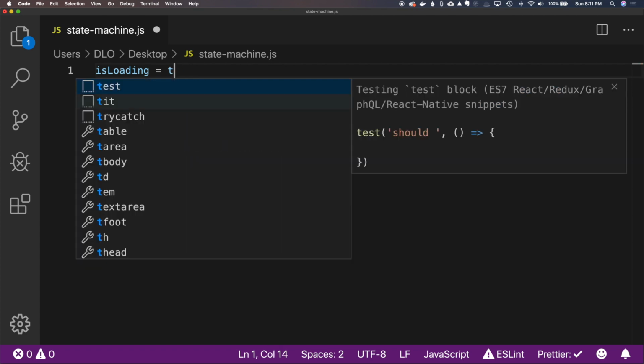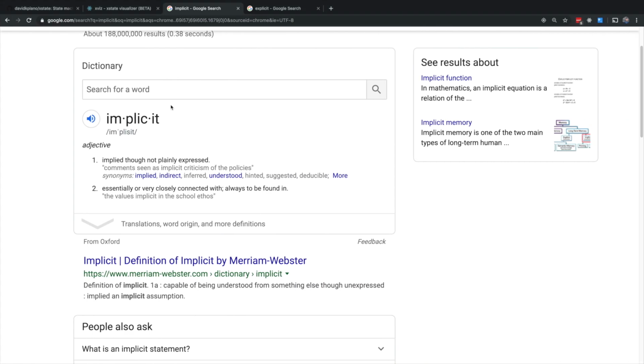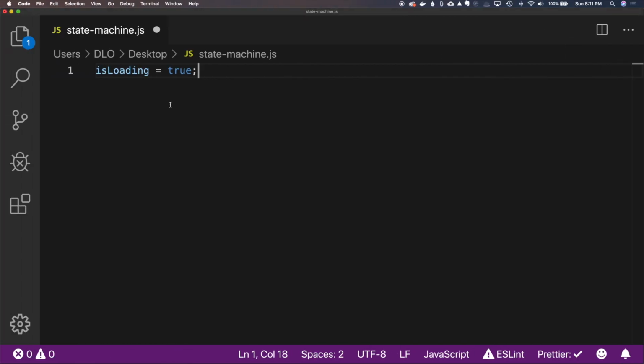So what do I mean by implicit? Implicit is, the definition is implied, though not plainly expressed. So in this example, is loading. If our component or our app is in a loading state, we may set this flag to true. And that is implicitly saying, hey, this is loading, and then we could assume that the state of the app is that it is loading.